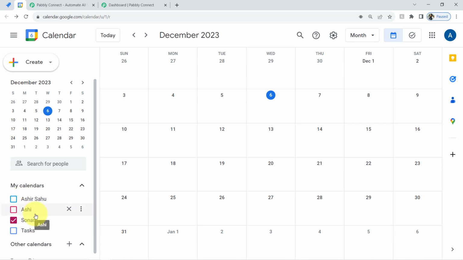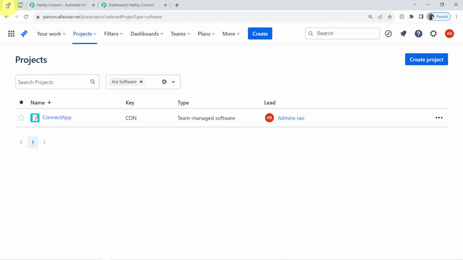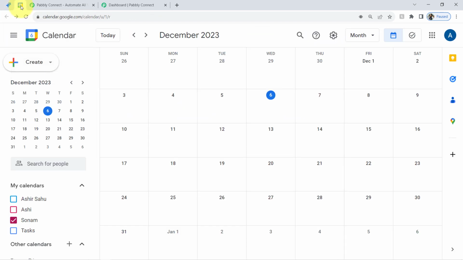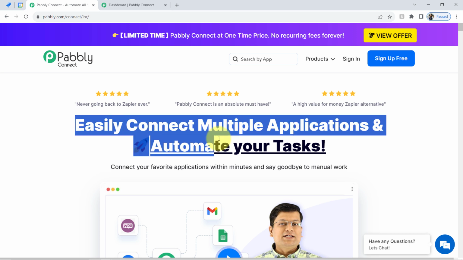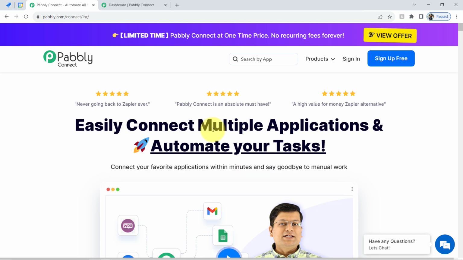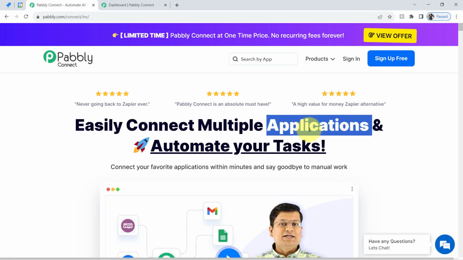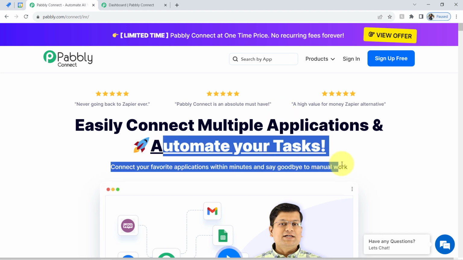But to do that, firstly I will have to build an integration, or we can say build a connection, between this Jira Software and this Google Calendar, which I will do with the help of Pabbly Connect, which is an amazing integration and automation software using which I am going to connect this Jira and Google Calendar application, and in this way I am going to automate my task.